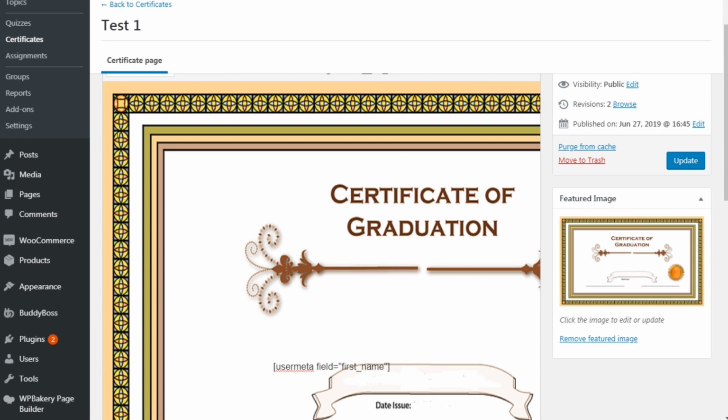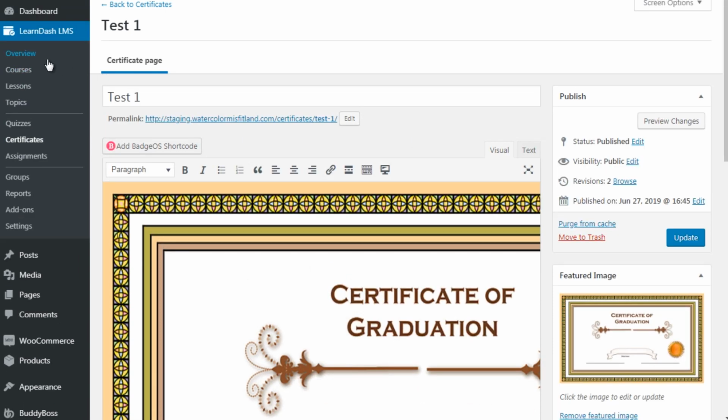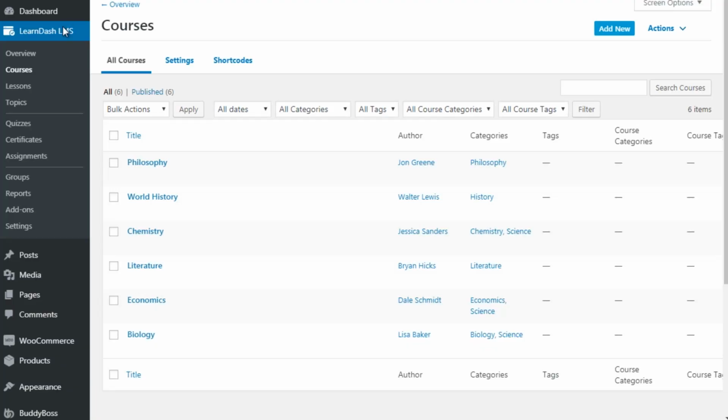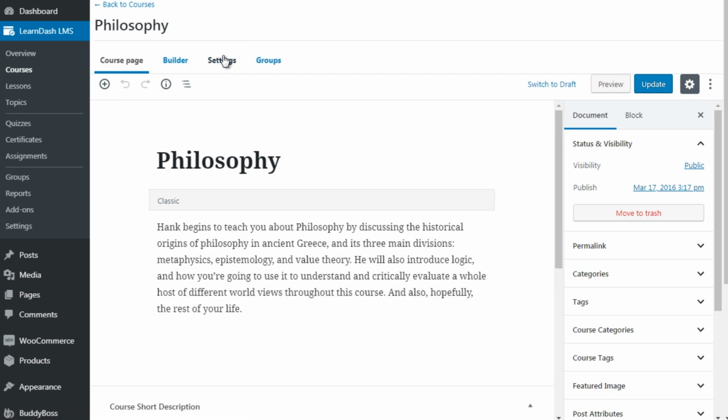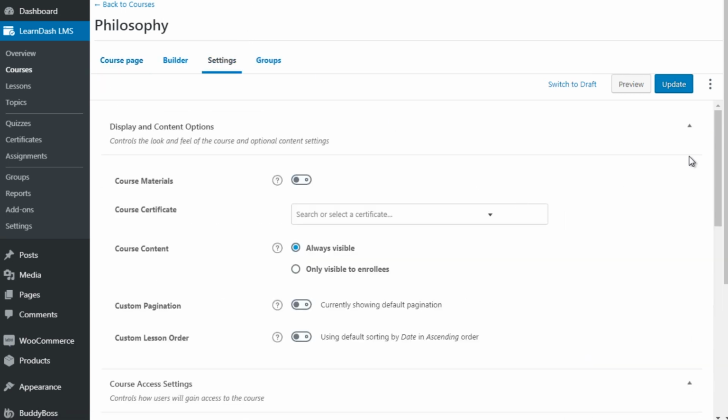courses. And the reason why is because under the courses, in the settings, there's a section that will allow you to connect the certificate to the course. So let's go to courses, let's click on edit, and we'll go to the settings. So click on settings here. And it says course certificate.